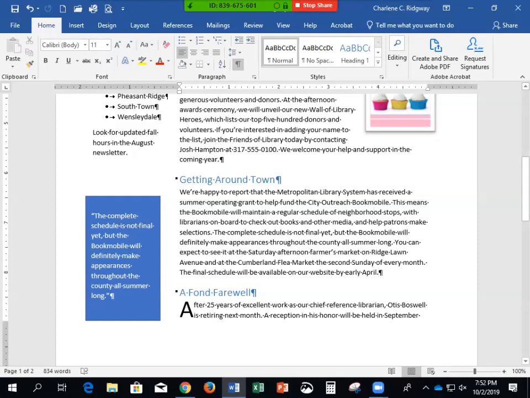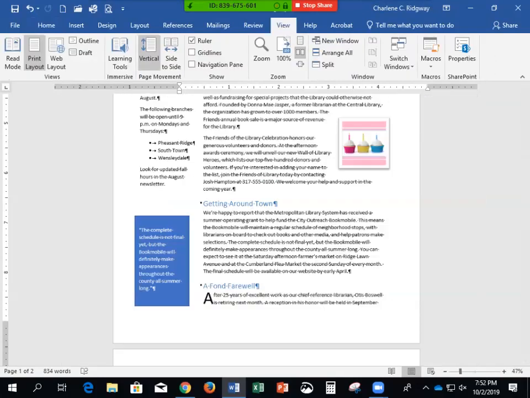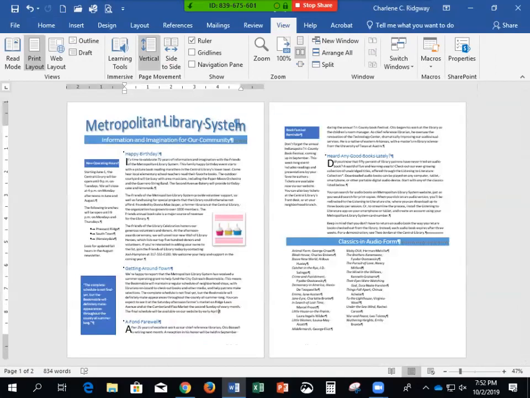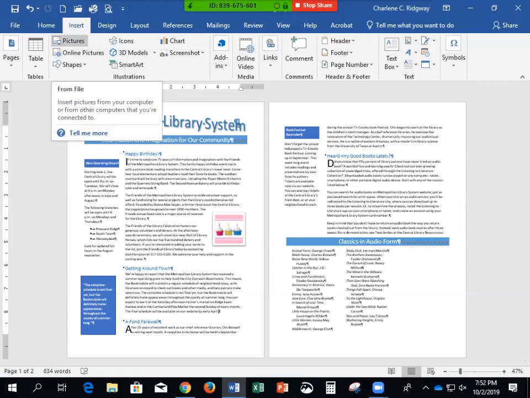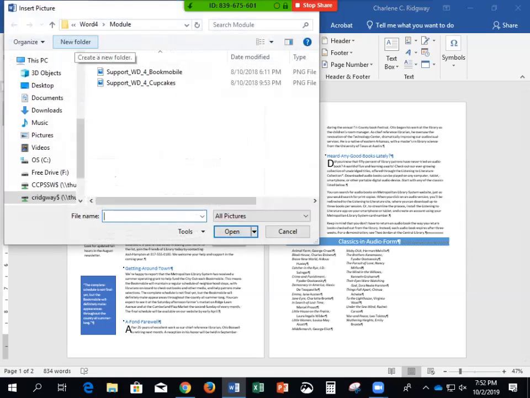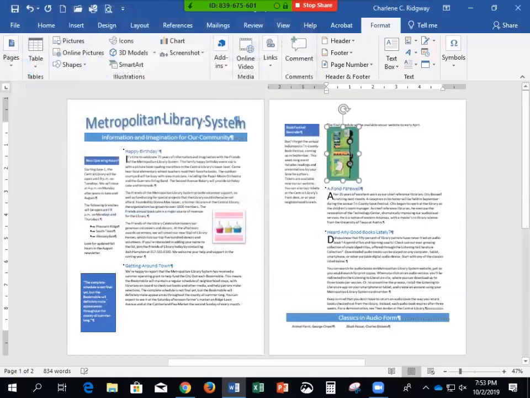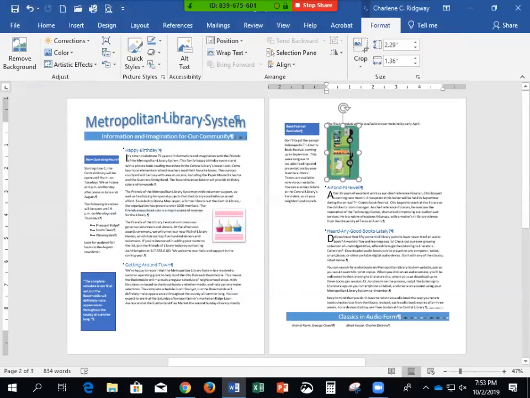Now we're going to change the zoom to multiple pages. So go to View and choose Multiple Pages so you can see the entire document. Then we're going to click the Insert tab. In the Illustrations group, we're going to click, okay, so I guess we're not going online. We're going to click the Pictures button and navigate back to your Word Chapter 4 module folder and click the image support WD4 Bookmobile. So here it is, and we're going to insert it. And then click the Insert button, which we did.